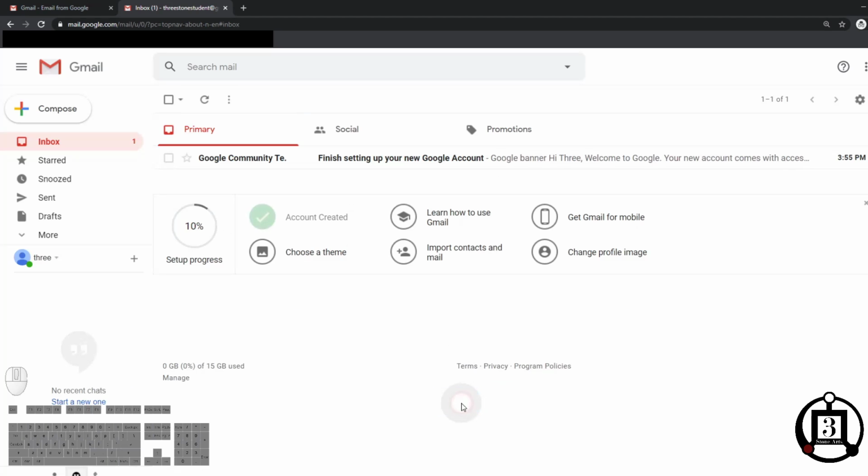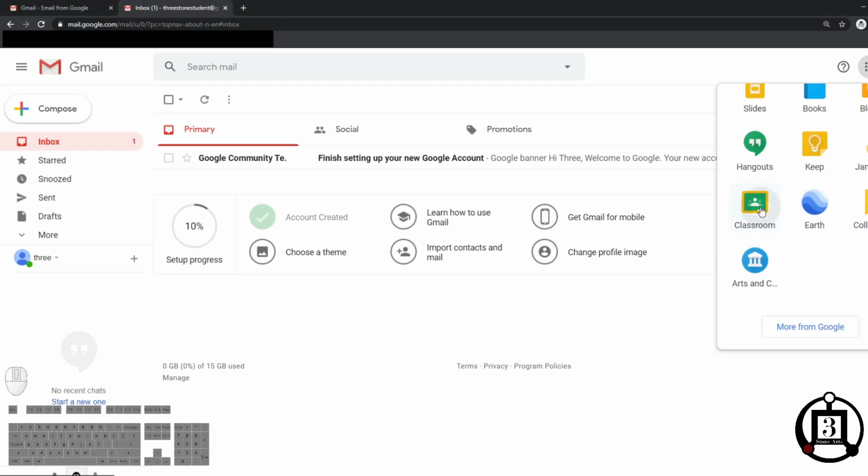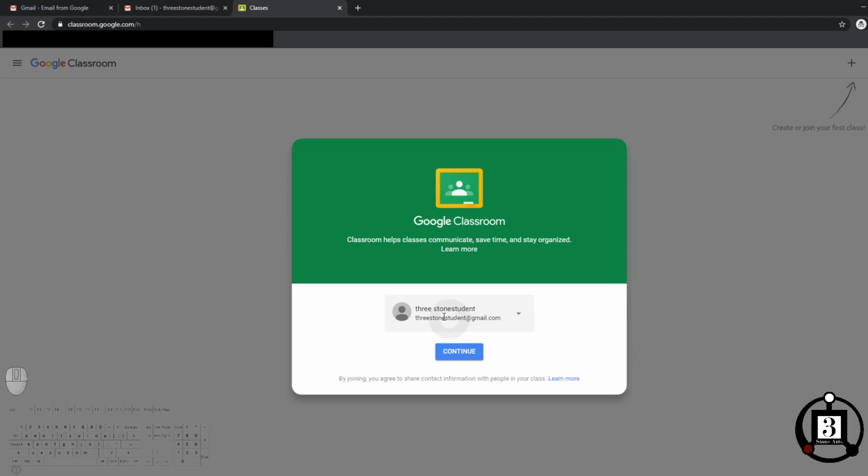You can choose whichever one of these you prefer. We're just going to go with default for this one. We're going to go up here and we're going to search for a classroom. Just going to verify that this is the account you want to use. Click continue.